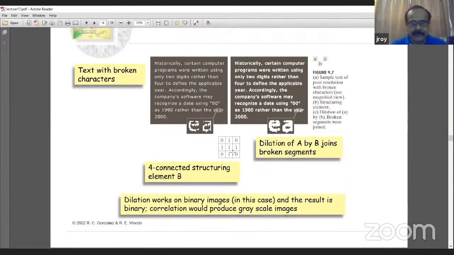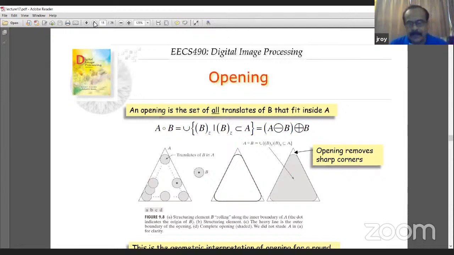And only 4 connected structuring elements have been used. This is a new concept, though not a new concept. It is your basic erosion and dilation. But by combining erosion and dilation, you can generate other operators. In morphology, there are standard operators called opening and closing.